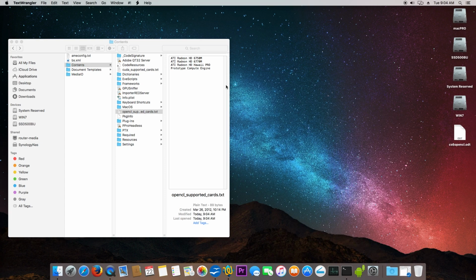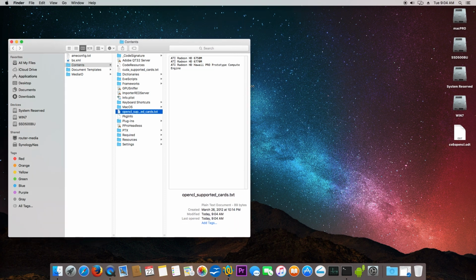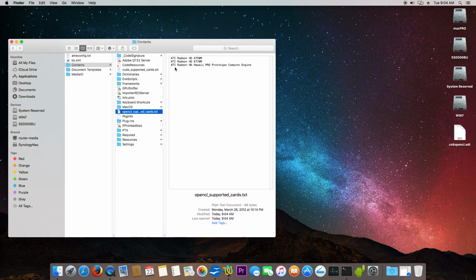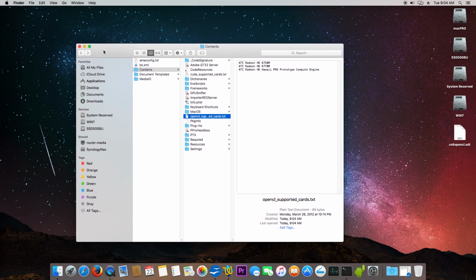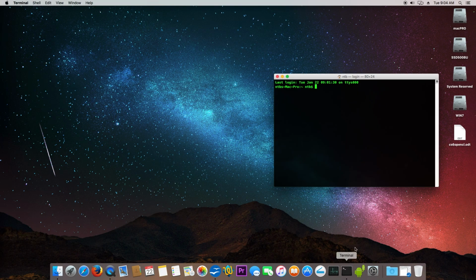All right, and now, as we can see, if we close this window here and enlarge it a little bit, we can see that we now also have ATI Radeon HD Hawaii Pro Prototype Compute Engine. All right, so you want to close this window. And what we want to do now is to reboot the system. So let's reboot.